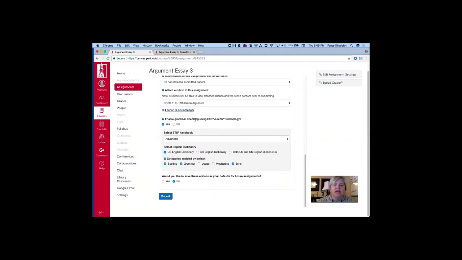These fields right here are ETS E-Rater technology. ETS is the Educational Testing Service. That's the organization that puts out the ACT tests that students take before they come into college. E-Rater is an automated grammar, spelling, usage, mechanics, and style checker. So what it's going to do is evaluate the paper and put comments into the paper. And then students will be able to see those comments when they open up Feedback Studio.